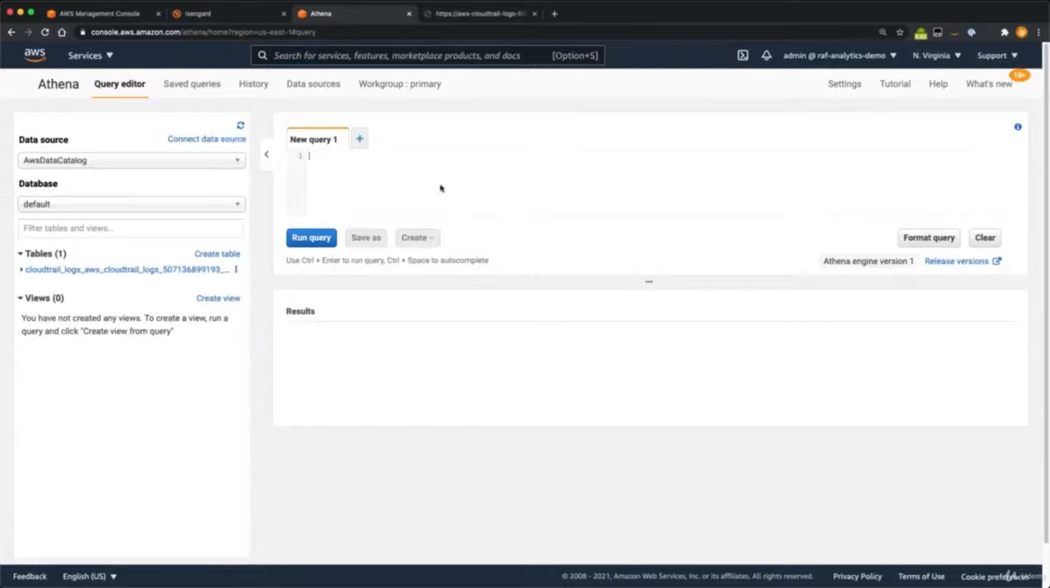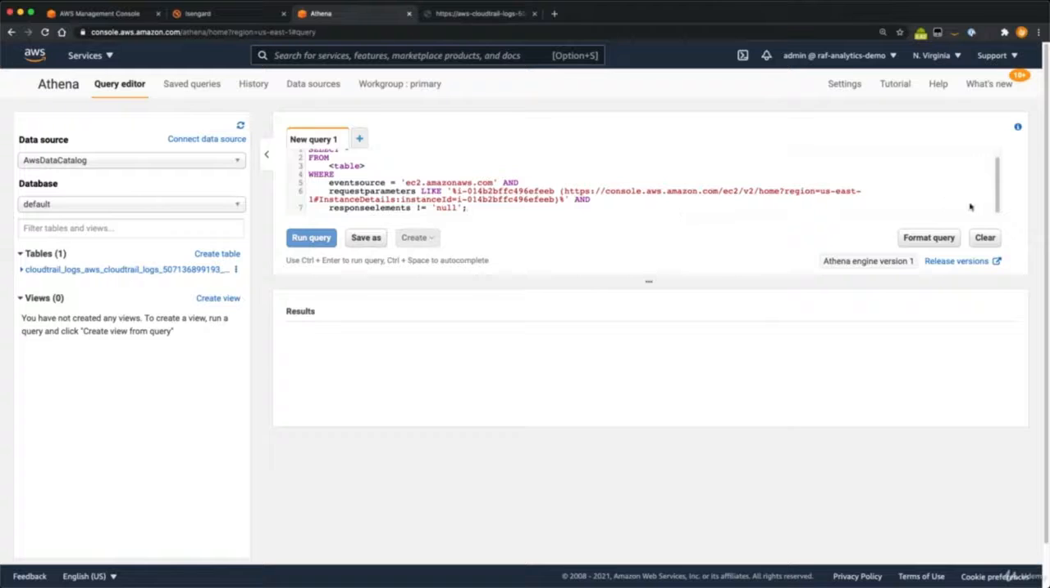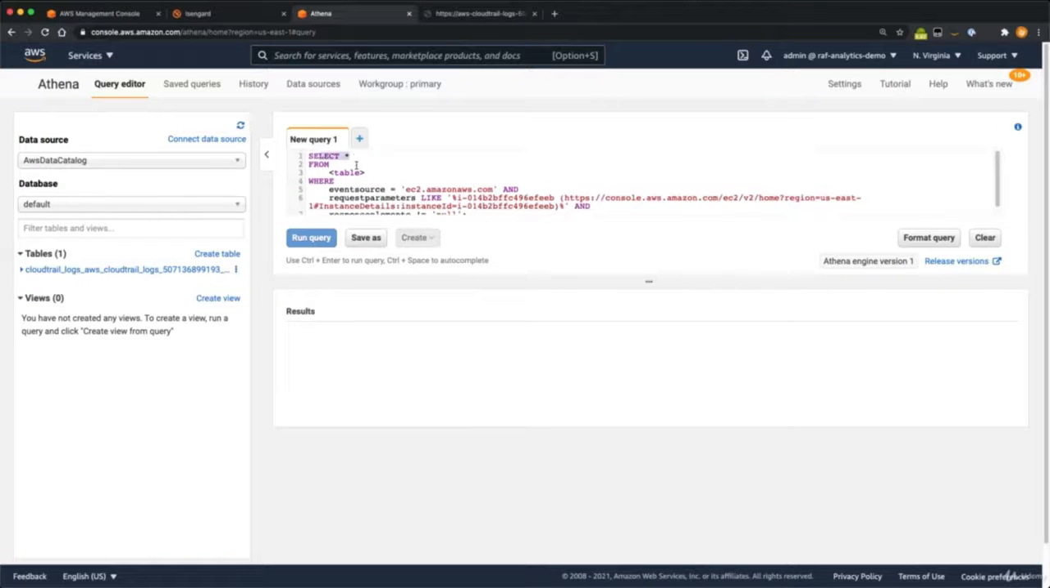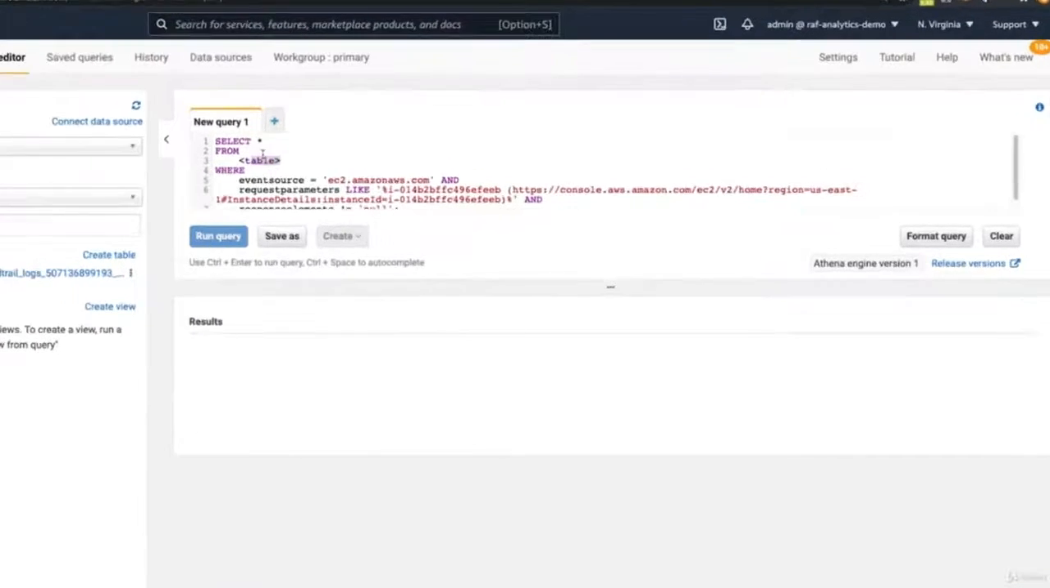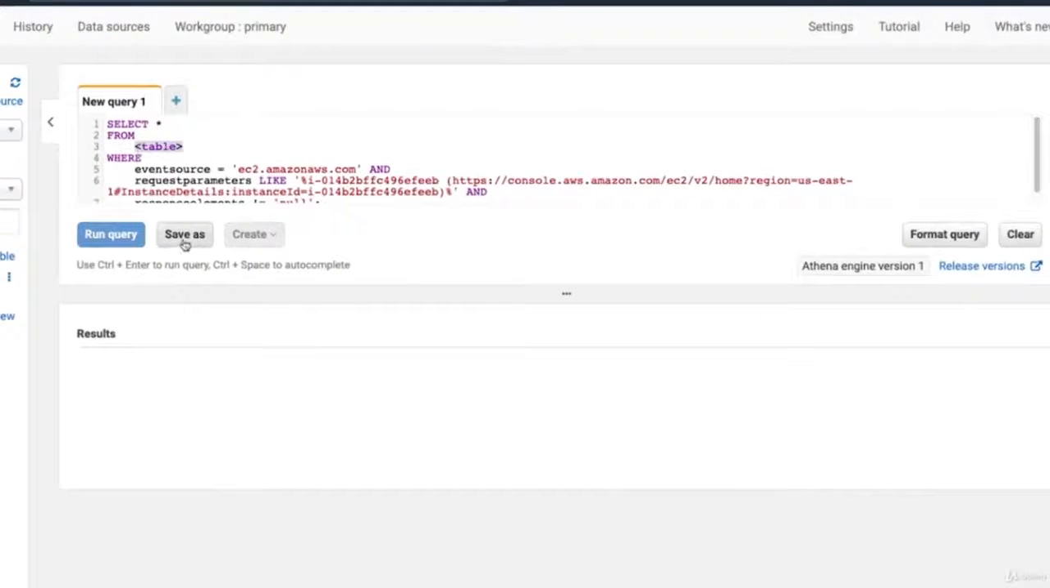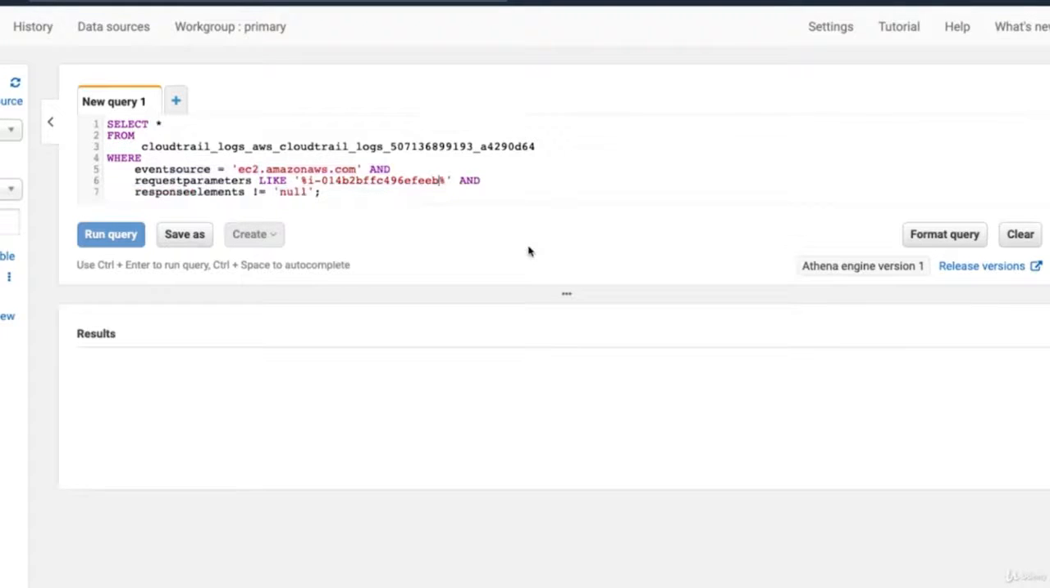So here you see that you have a window where you can input things such as a query. And we can do a query like this one that I have here. So this query will select everything from a table, and we can copy the table name from here and paste the table name here, where event source equals ec2.amazonaws.com and request parameters like, and here we can copy paste the instance ID.